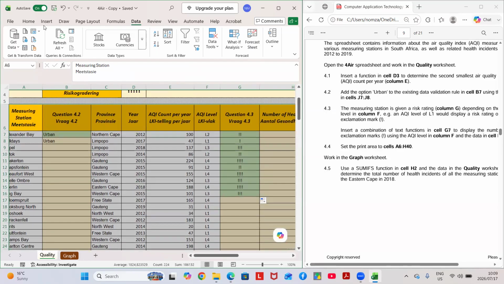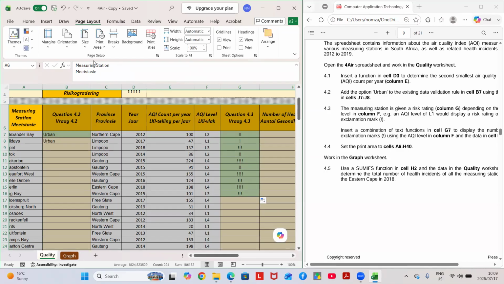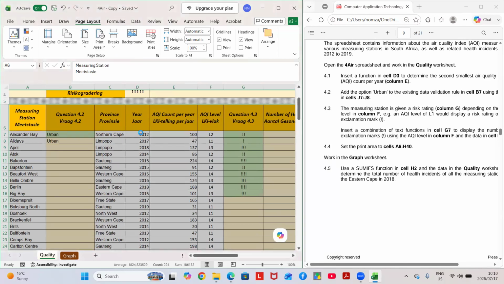And then what we'll do is we're going to go to the page layout. And then inside page setup group, we'll select print area. And then we will now select set print area. This is how you set the print area.